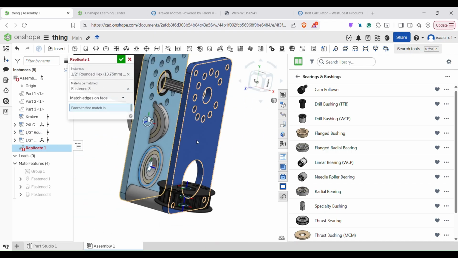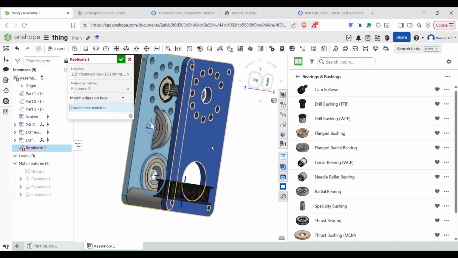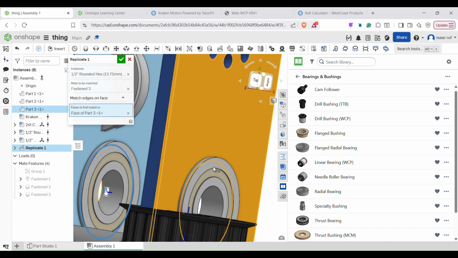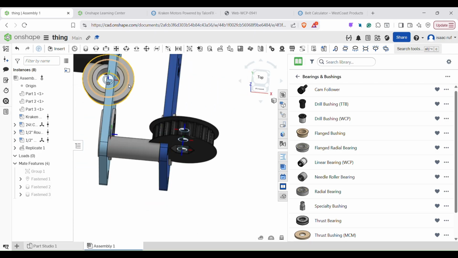I inserted 2 of those on accident. We only ever really needed 1. And then faces to be matched in. So I'm gonna click this face, and it's gonna find where it needs to go, and it's gonna mate it. We just hit check. Obviously for this, we could have just made it again and been the same action.